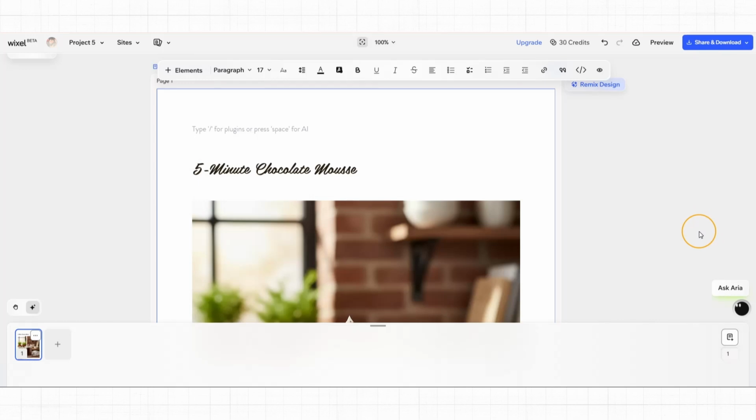In today's video, we're going to learn how to add a button to your document. Let's get right onto it.